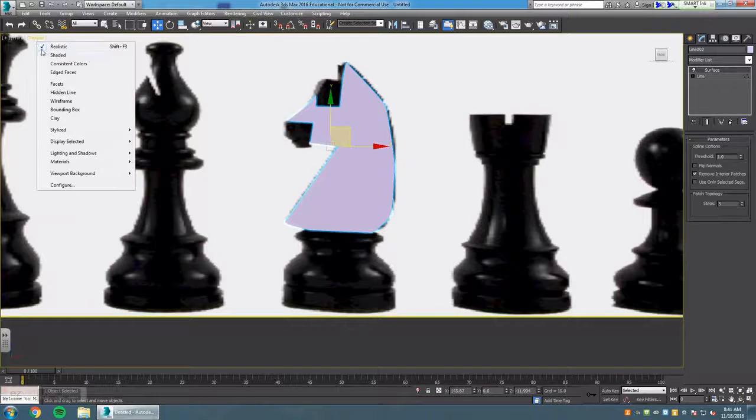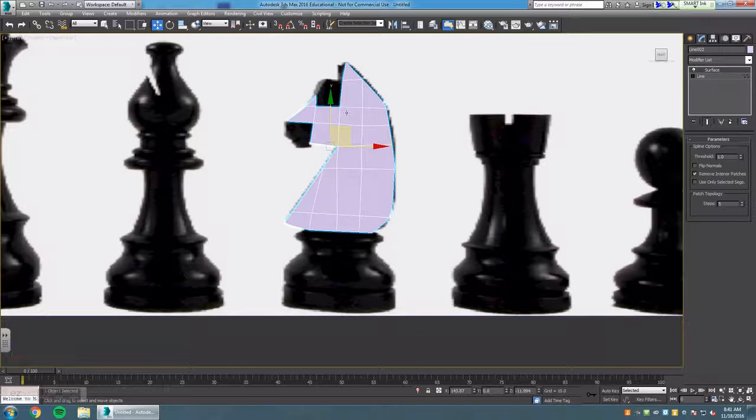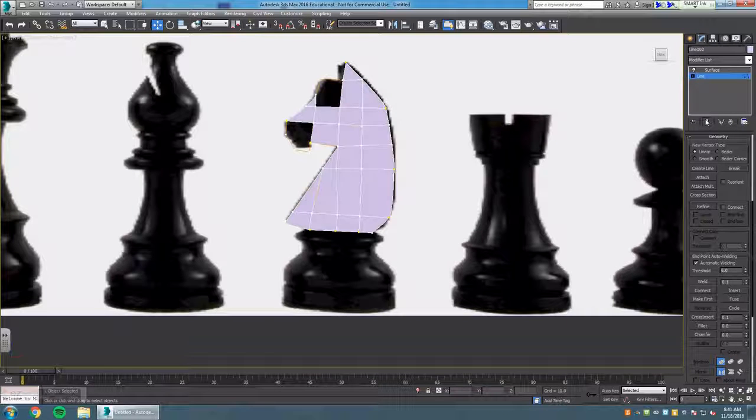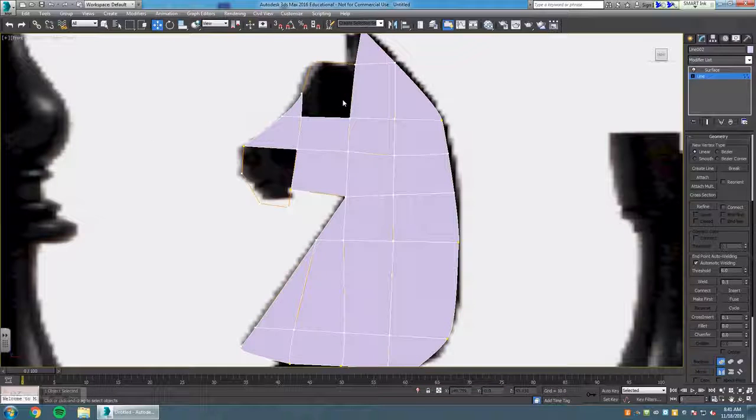Now, what I'm going to do is go to my modify tab, and go to surface. Right here. See surface, and you'll see that I have some blocked out images here. Reminder: I'm going to take off realistic and go to edge faces so you can see what's happening here. I'm going to go to my line tool and also turn on show end result on or off, so this way I can see the end result in this.